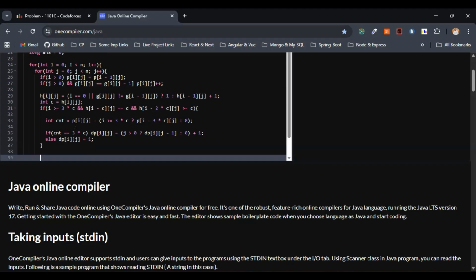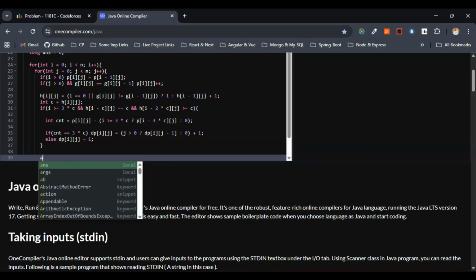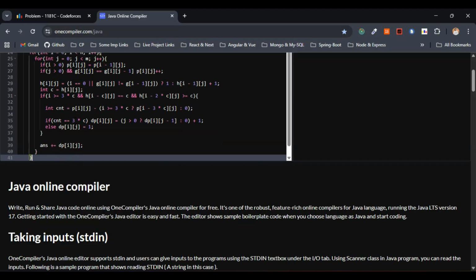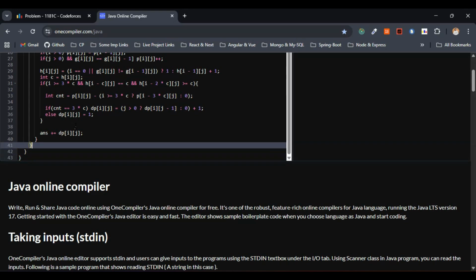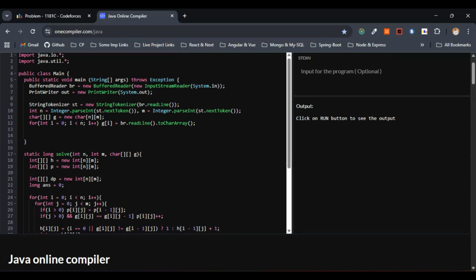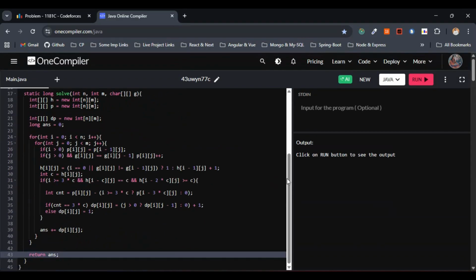Now let's add the number of valid widths that end at this column to the answer. So answer equals answer plus dp of I and j. Finally, we need to return the answer. We are storing the total number of flag subrectangles within the ans variable, which I have initialized to 0. So let me return ans. So this is it for the helper method solve. We have successfully written that.